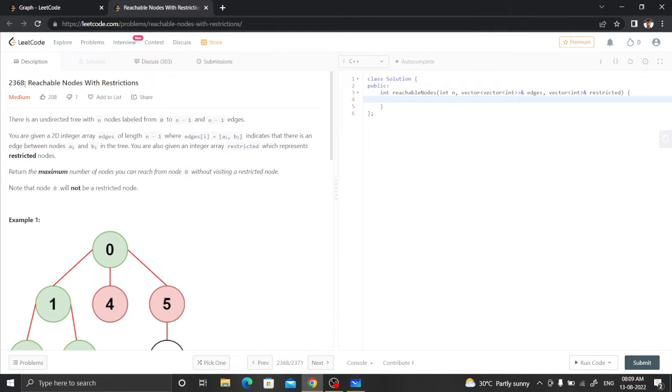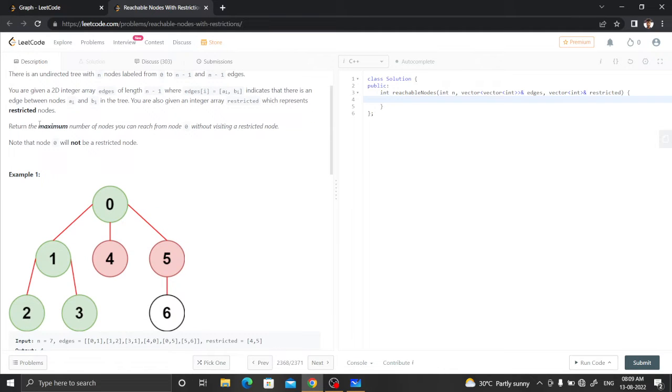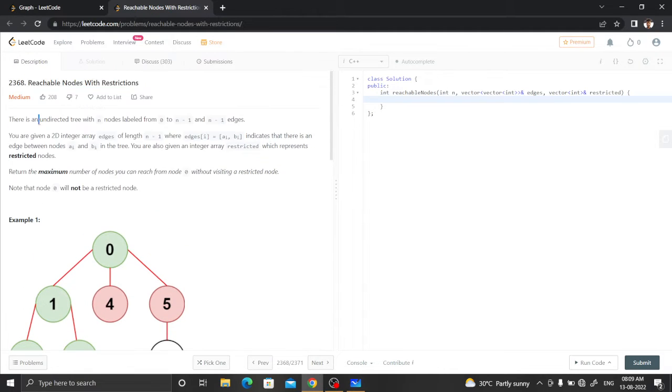So the problem is reachable nodes with restrictions. This is an undirected tree with n nodes labeled from 0 to n minus 1. We will be given a 2D integer array of length n minus 1, where each index represents an edge like [ai, bi], which indicates that there is an edge between ai and bi in the tree.